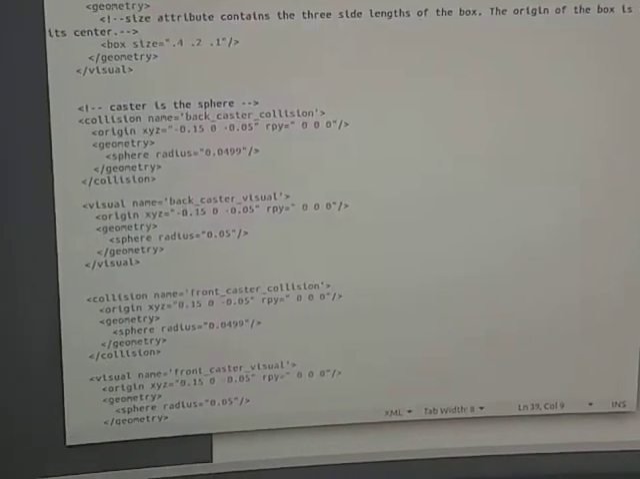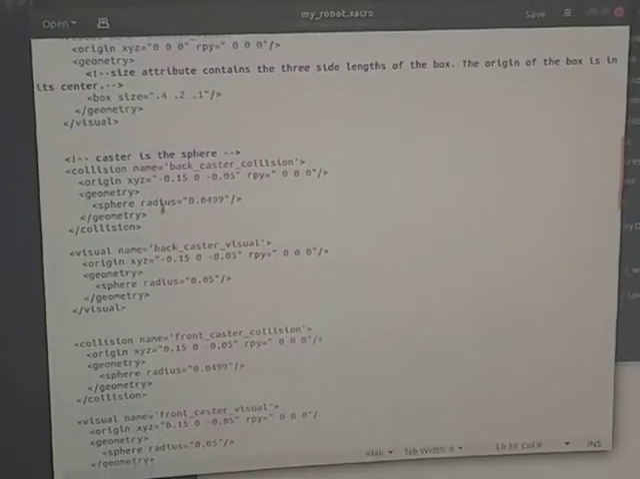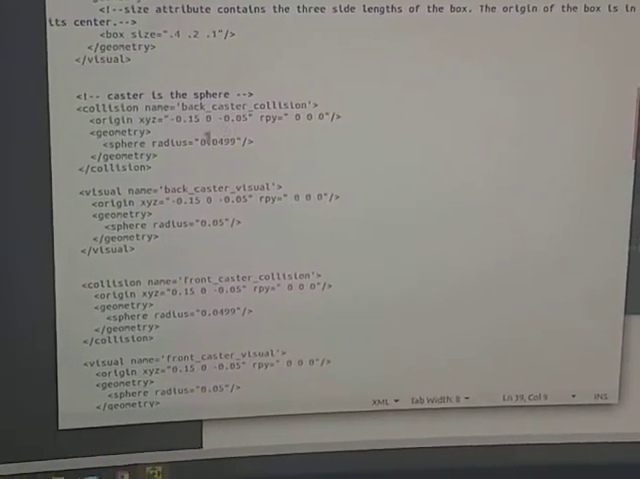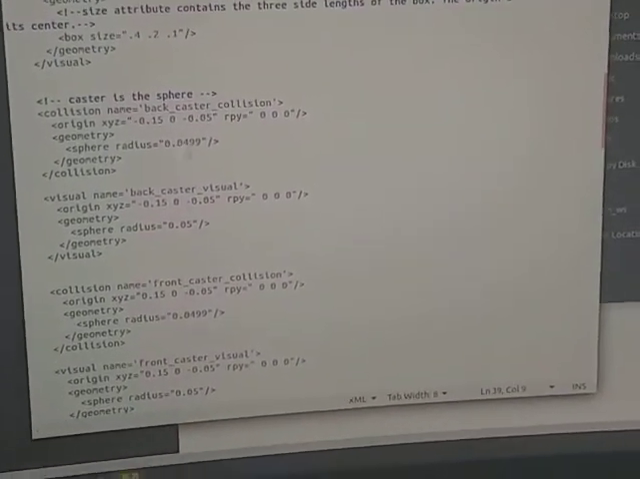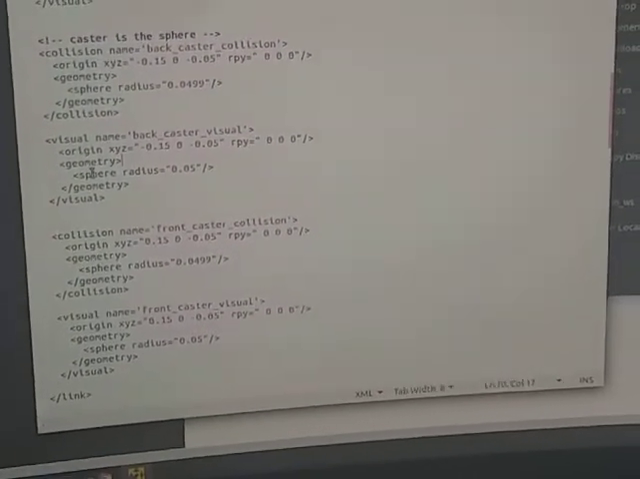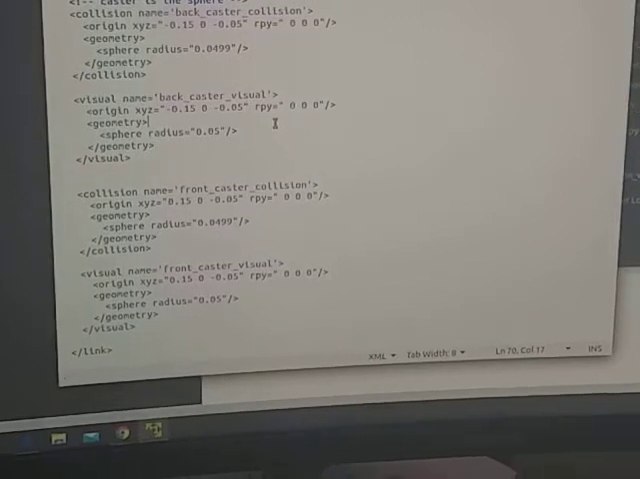You have here a collision of the back caster. This is the back spherical side of the object. It has an origin of xyz and rpy with these coordinates, and the geometry is a sphere with a 0.05 radius. And you have the back caster visual. It has the origin and the geometry. The origin x is set to minus 0.15, 0, minus 0.05, and the roll pitch yaw is 0 0 0, and you have the geometry sphere with radius 0.05.